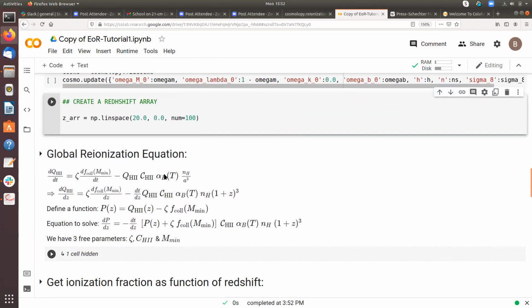Now let's move to the global reionization equation, and this is what we just learned. It basically gives the rate of change of ionization fraction, and it's equal to mainly two quantities. The first one is coming due to the production rate of ionizing photons. You have learned that this zeta contains basically the information of the number of available ionizing photons per unit hydrogen atom, and you have that collapse fraction too, which we just calculated actually.